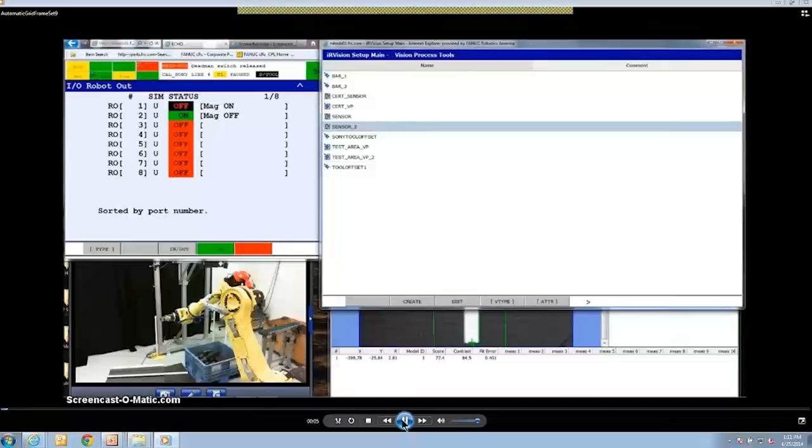So let's just get started here. The first thing we're going to do is put our vision calibration grid on our mag tool. I turn the magnet on, and now it's stuck on there, nice and sturdy.